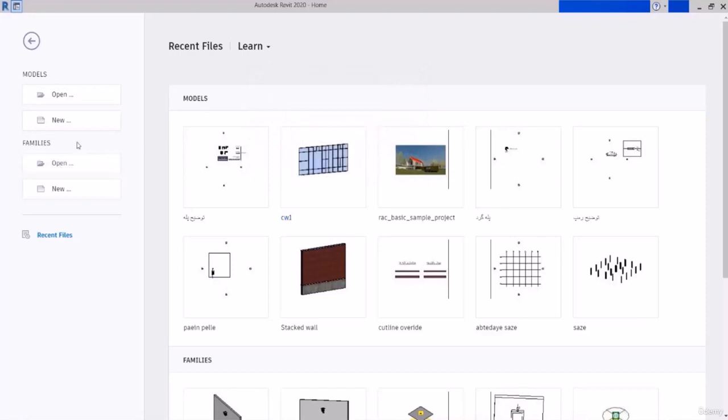The next part is Families. But what are families? Families are the objects that we bring into our project and use, like doors and windows, the different kinds of them, the different kinds of barriers, and anything else we can bring into our project to use.